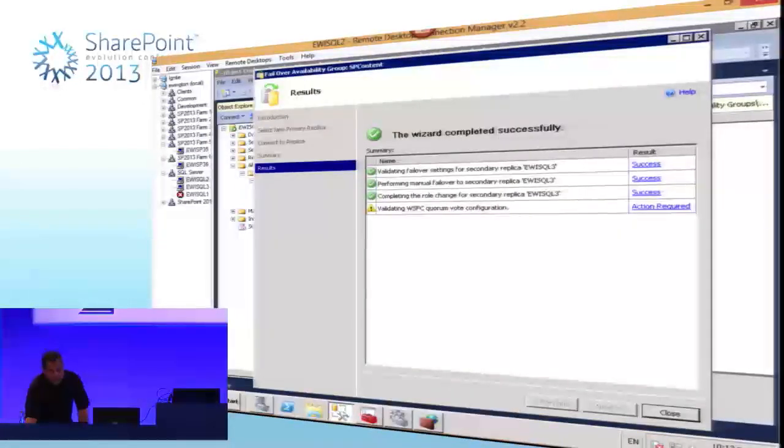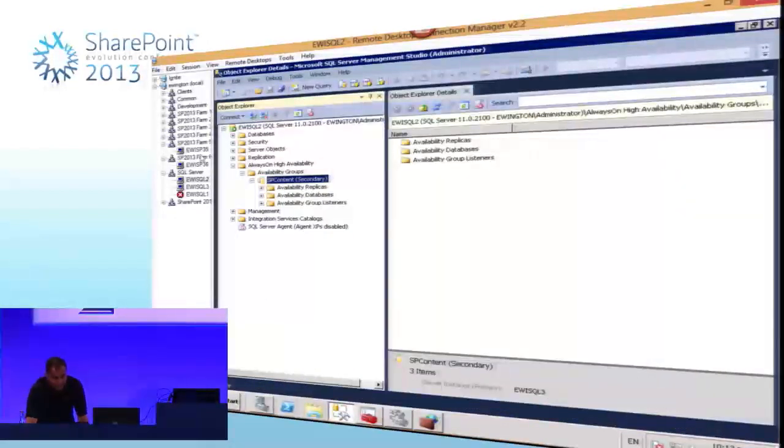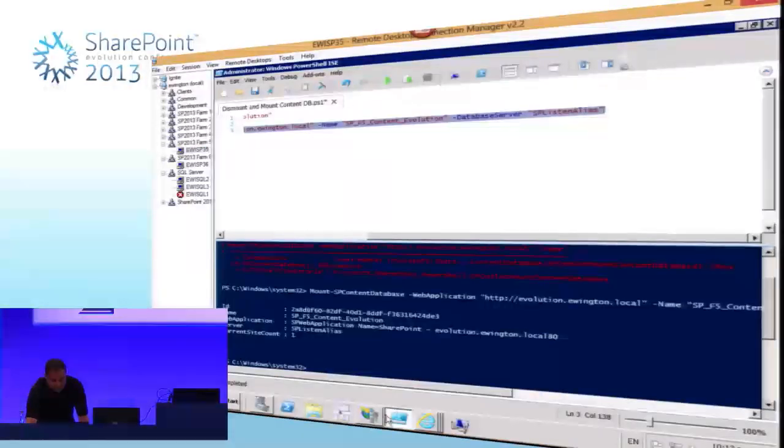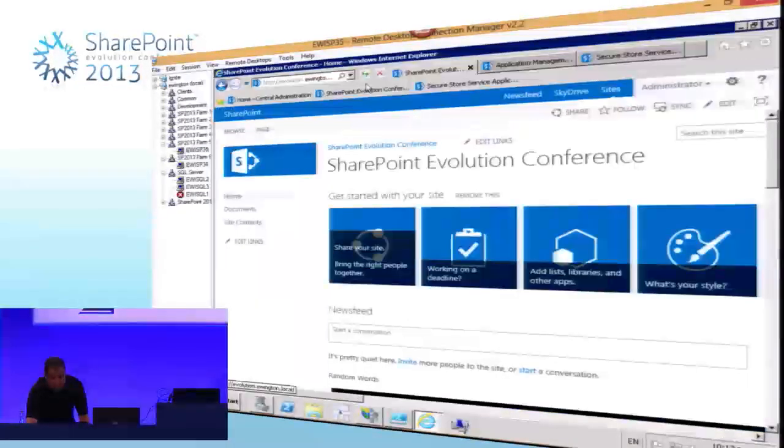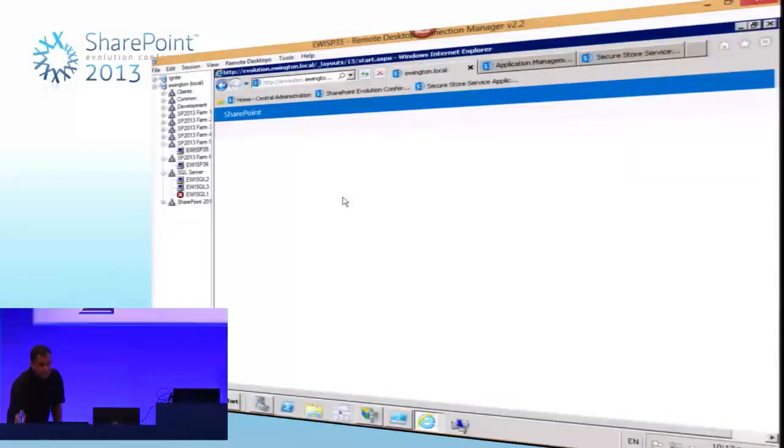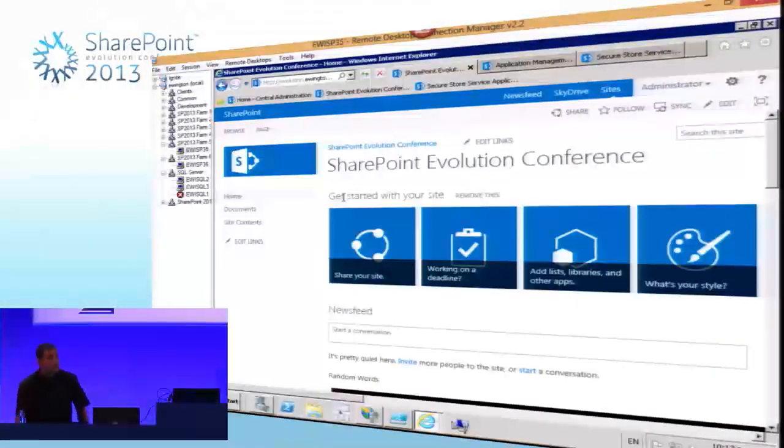The result from that one was action required. It's given me the warning because the quorum is not there. If I go back over here to my farm and render that page, that should still render. We should be away laughing. So trust me, that's failed over. We're actually up and going. We're all good on that.